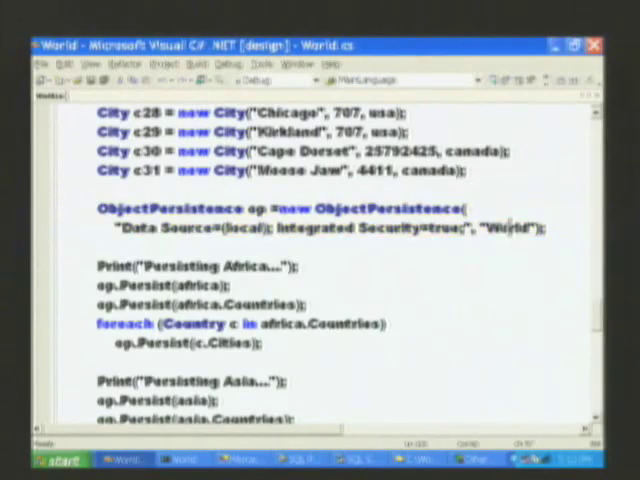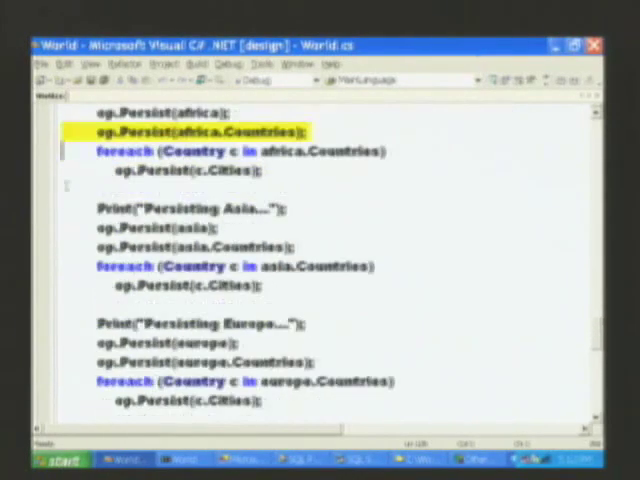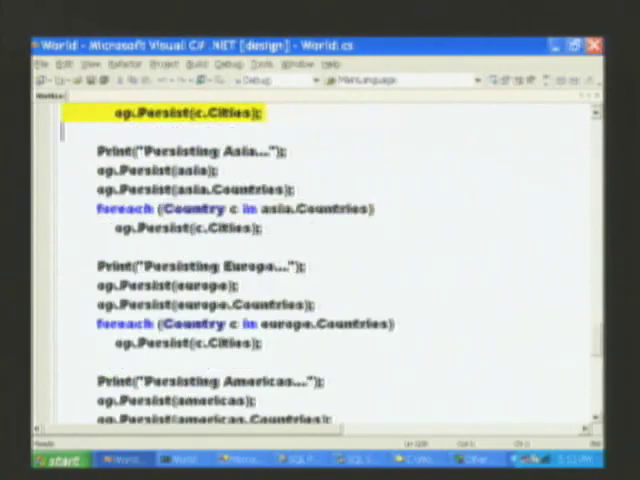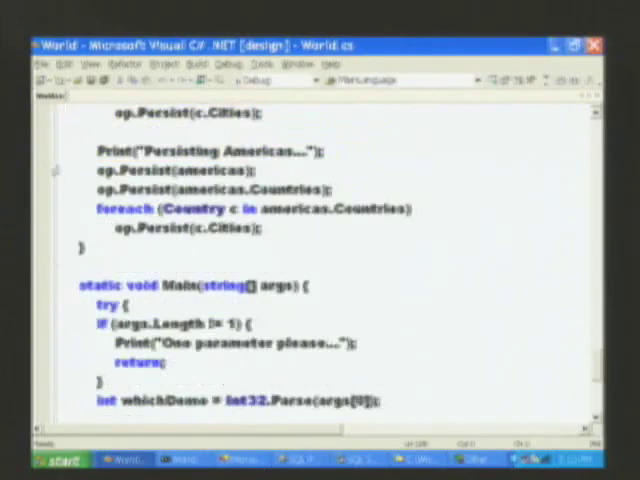The second parameter is the name of the database I want to create. Then I'm persisting Africa. I'm persisting all the countries for Africa, and I'm persisting all the cities for each country. I'm doing the same for Asia, the same for Europe, and the same for America. Notice that this particular tool is kind of nice, because there is no SQL statement, there is nothing there. The tool is going to generate everything, by magic.